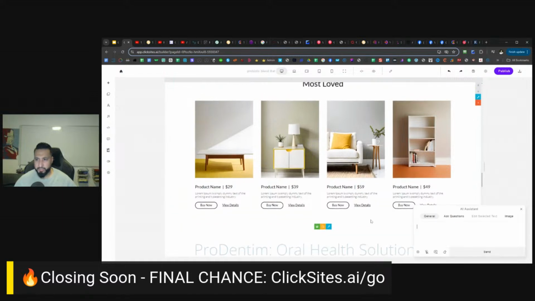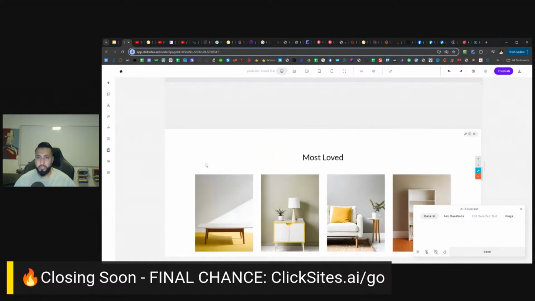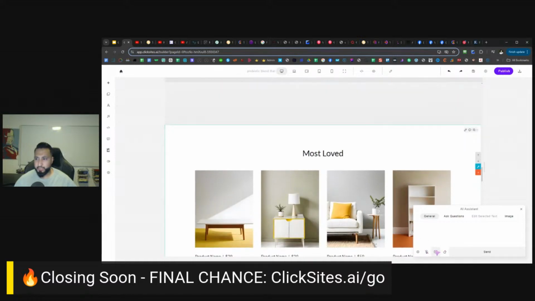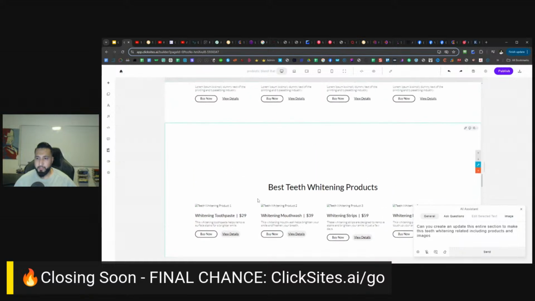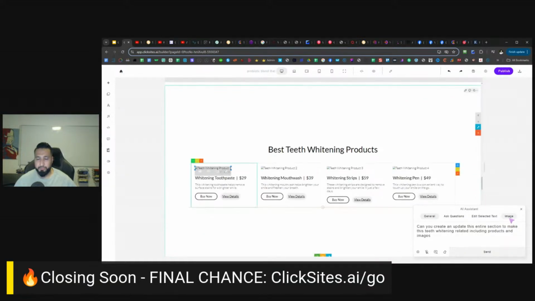And I come now to my assistant and let's say, can you update this? Actually, I won't do that. I need to make sure I select it. So this is key. I selected. Can you create and update this entire section to make this teeth whitening related, including products and images? Send. And the images, yes, we should ideally use the image editor, the assistant. However, my main thing is just to change some of that around, okay? So you can see it's not going to pick up the images because it has to be specific using the image editor, right? So I've included that and it won't do it.